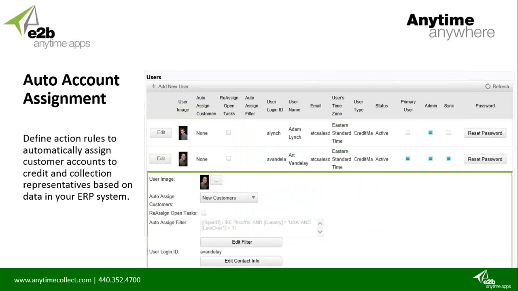With automated accounts receivable, I can do things like automatic account assignment. So I create a new customer in my accounting or ERP system. The data is synchronized into my AR automation software, and that account is automatically assigned to a collector, credit representative, AR professional, whatever you want to call them. And you can create all kinds of different rules on which accounts get assigned to which credit collection staff members.